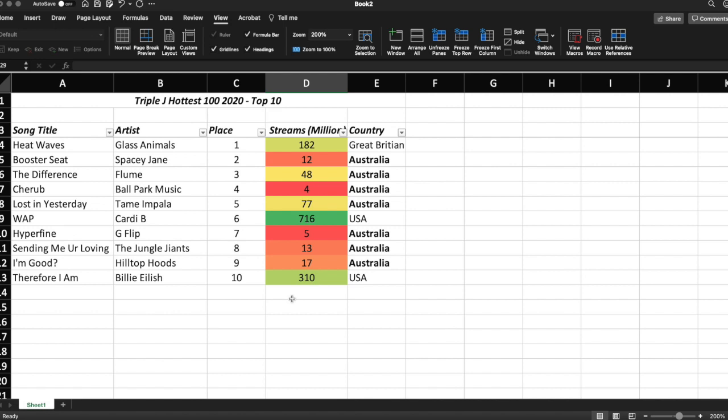So what I'm going to do is, if I want a simple graph, just say I want the artist and the streams, I want that in the graph. I don't want the whole table. I just want to graph the artist and the streams they have. I'm just going to highlight that section.